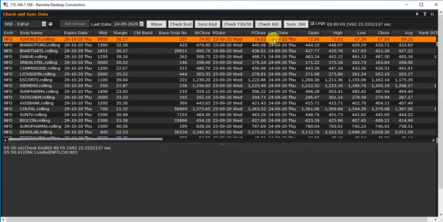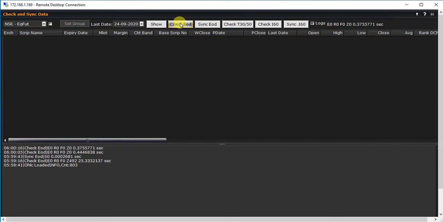So in that case, you have to just click on sync EOD button only once. Just I have clicked. When the sync EOD button is on, because the data is missing, when you click on sync EOD button, it will get off. Then again when it gets on, you have to click on check EOD button like this, and you have to watch what is that number, E and number. Then again click check EOD to check whether it is updating or not.